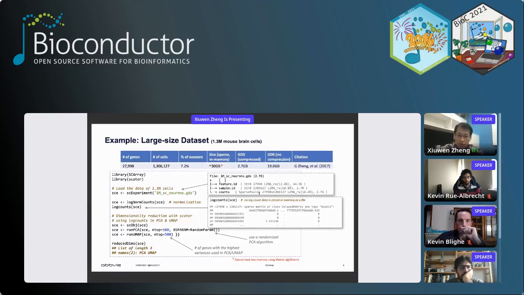The file size of compressed GDS is about 3 gigabytes. That is 10 times smaller. Similar to the small size example, we open the GDS file, compute log-transformed normalized count data, and then run PCA and UMAP using the log count data.